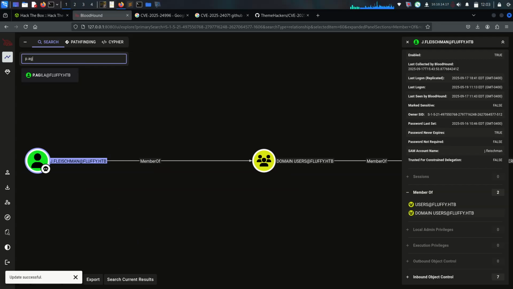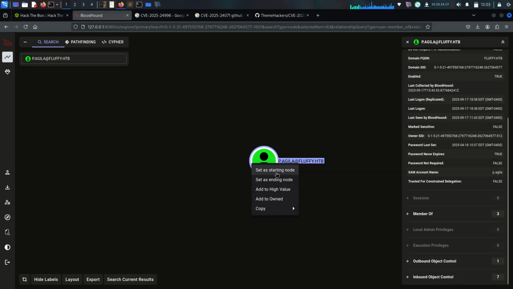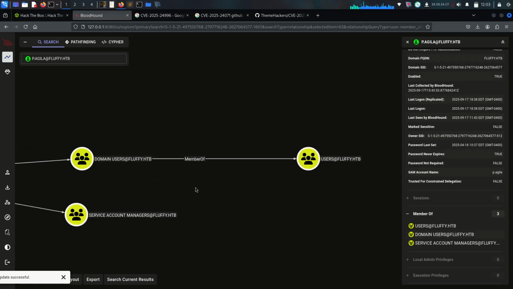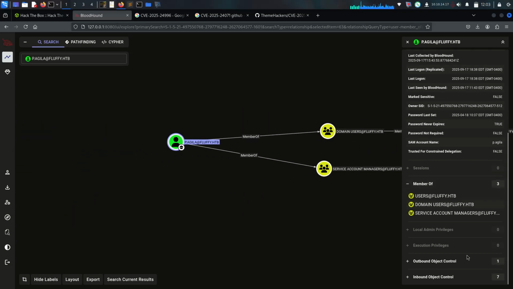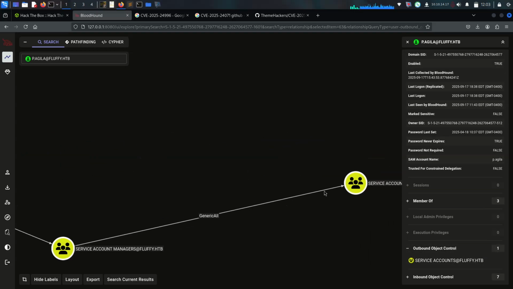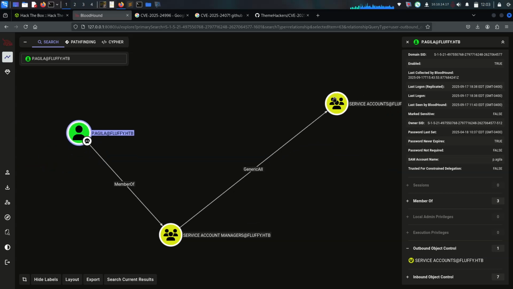So PAGLA, and let me just go on PAGLA. There's the outbound object control, and let me add it to owned. Then we can also see we are a member of Service Account Managers. This is the second interesting thing. The first interesting thing is, of course, we are a member of Service Account Managers, and we have GenericAll on service accounts. So this is the first thing I think we can use for our attack path, of course, and we can use it to be the goal for the second tab.